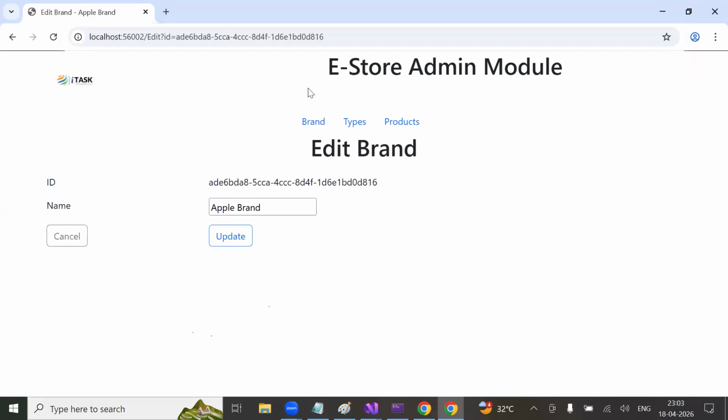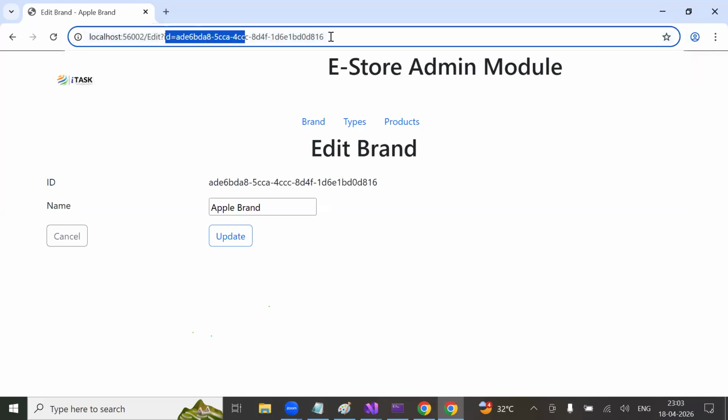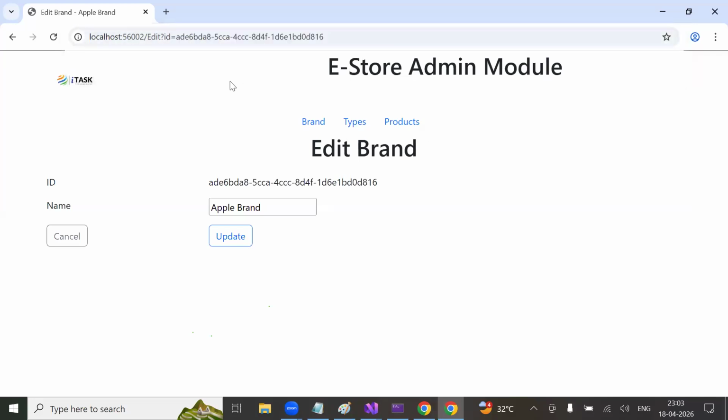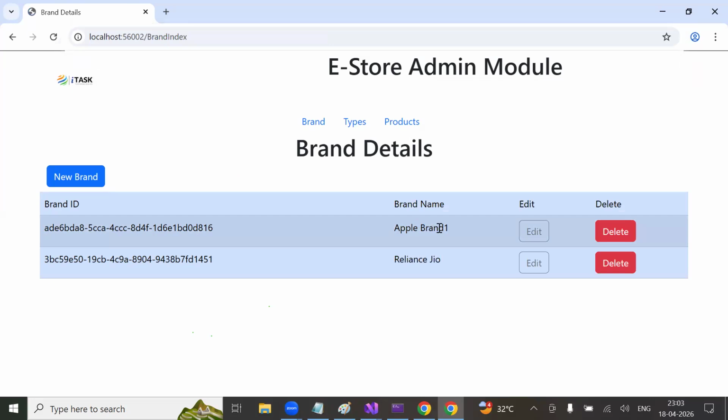When you click edit, you see I get a query string parameter of ID. I got a query string parameter or not? Okay, so now you see Apple brand 1. Click on update, you got the Apple brand 1, which goes and is stored in the database and comes back. This one we are going to design in upcoming sessions. I will explain it one by one.